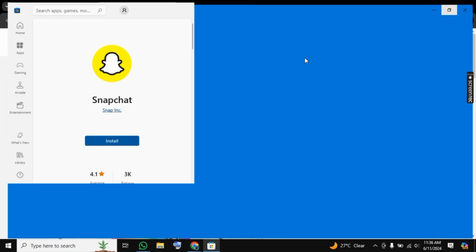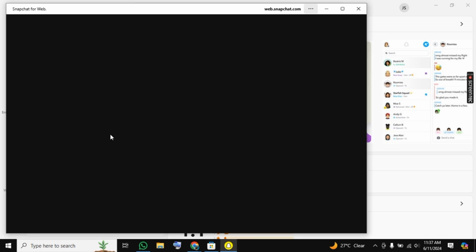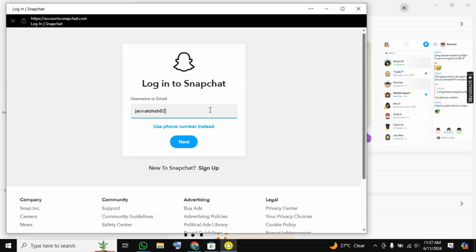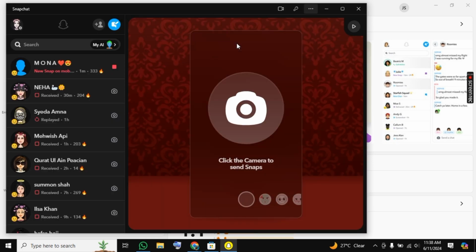Okay, so now we are on Microsoft Store. Click on get this and it will start downloading. Now click on open and here you need to enter your username and password and then you will be logged in with your Snapchat account on PC. In this way, you can download and log in to your Snapchat account on laptops.